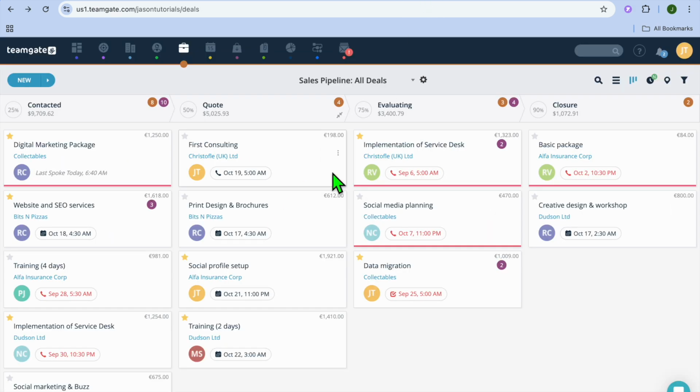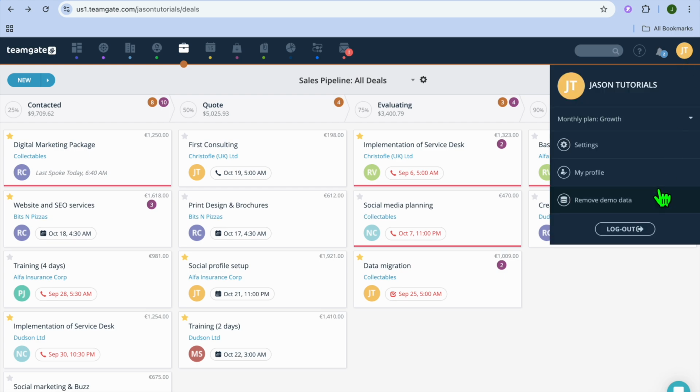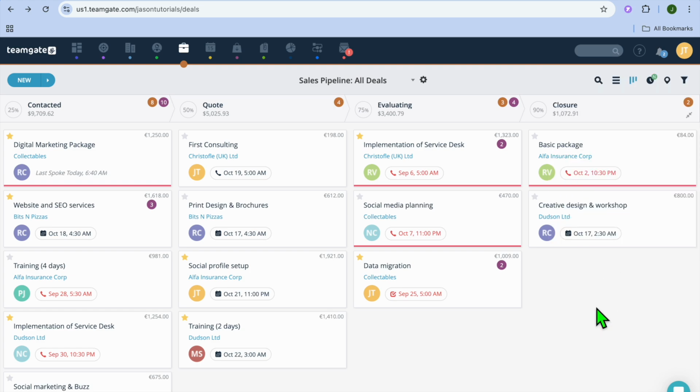So after creating your account, you'll be redirected to a dashboard like this. With this dashboard, you can see this is the sales pipeline, and this is just some demo information that has been added. When you want to remove the demo information, you can tap on your profile name in the top right hand corner. Then from there, you could select remove demo. But for now, I'll leave it as is.